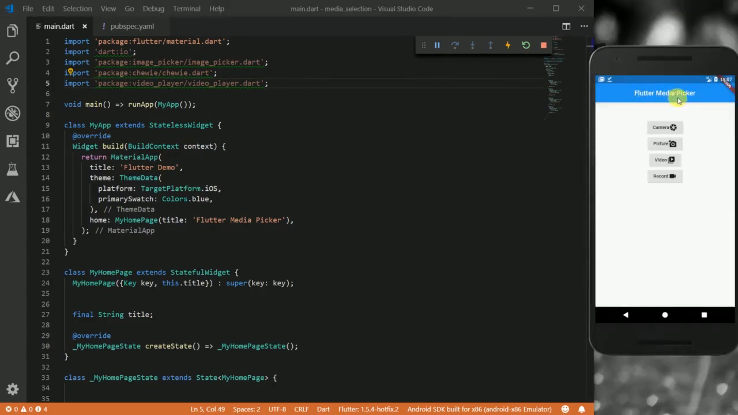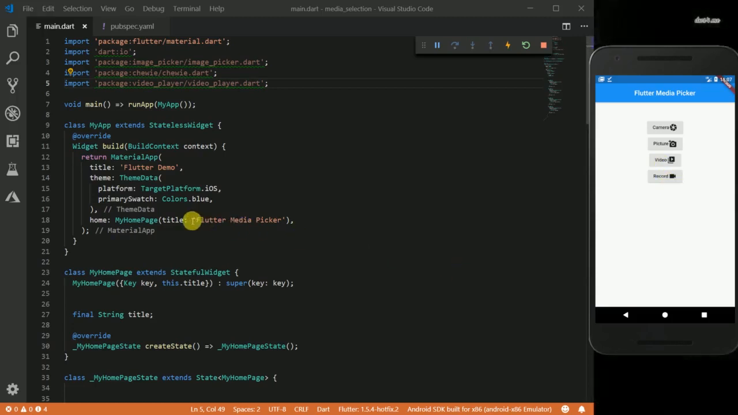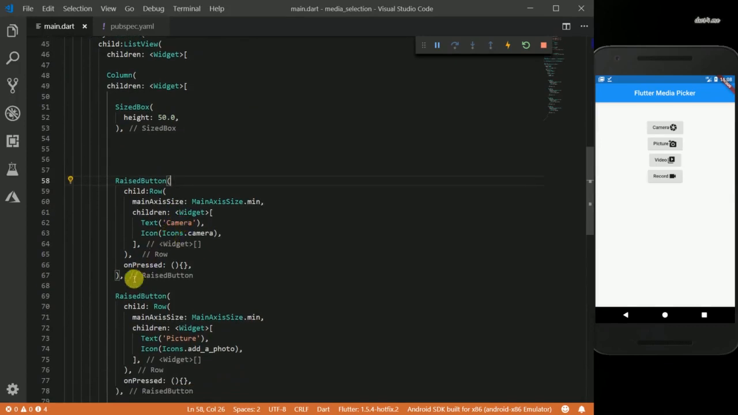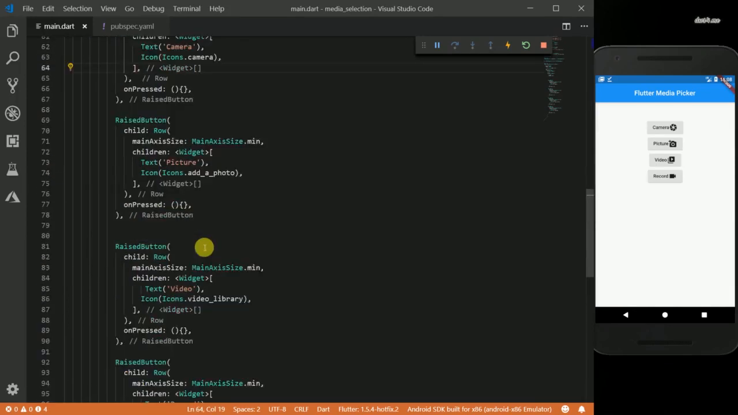Coming here, I have this app bar and then these four buttons: camera, picture, video, and then record. This camera will take a picture with the phone. This picture one will pick a media file, then this one a local video, and the last one will record the video. In the body of my scaffold, I have this list view and a column in it. In this column, I have this sized box and then raised buttons.